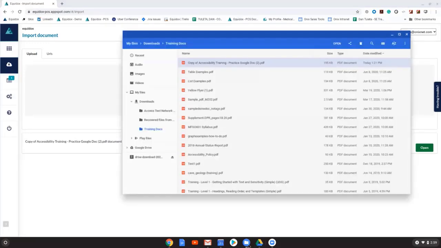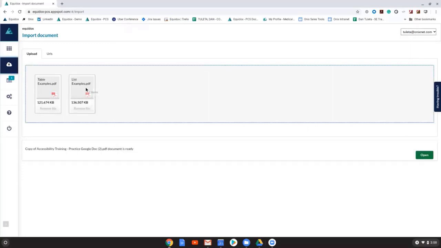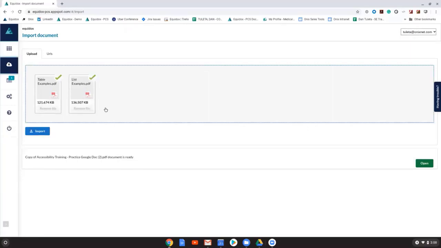Just to get a feel for how the import process works, I'll select a couple of documents off of my hard drive and drag them into this gray area, and then I get a green check mark indicating that the document is uploaded. So now that it's uploaded, I'm ready to import it.